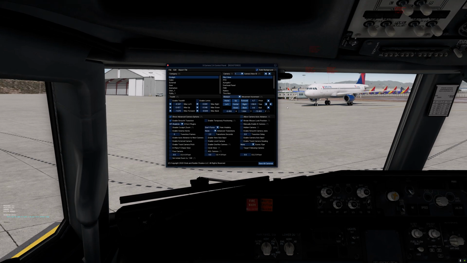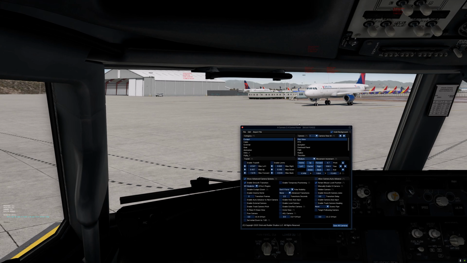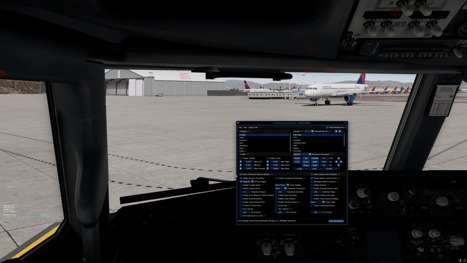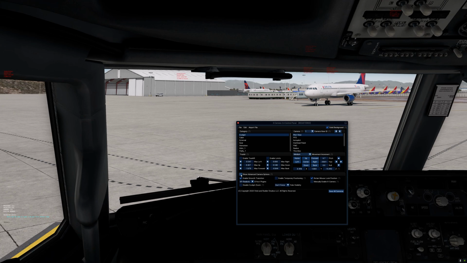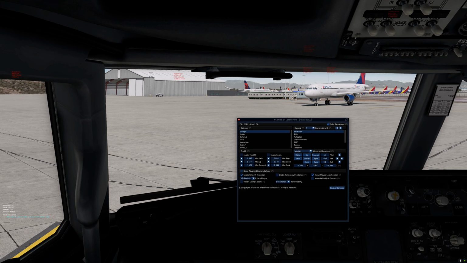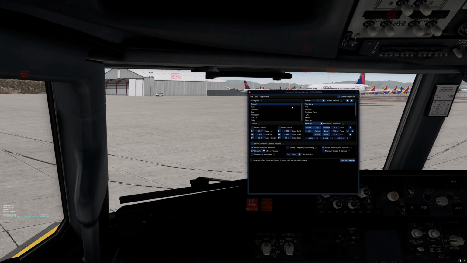Now, when you first load an airplane, X-Camera, I know this can be daunting at first. Don't let it be daunting. I'm going to eliminate the bottom part just to make it a little less daunting. X-Camera will automatically assign 2 categories.